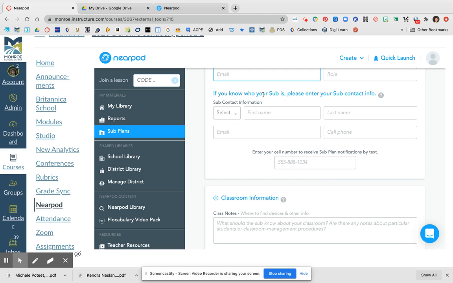So this is where it's really important. So if you know who your sub is, you can add first, last name. And then all substitutes in the district now have district email addresses. So you can add their district email address here. And then if you have the cell phone number for that substitute, you can put the cell phone number in. Now, this is really handy because Nearpod will send a copy of that subplan lesson to their cell phone number as well if they would like that. So you can double check with the sub if you know who they're going to be.